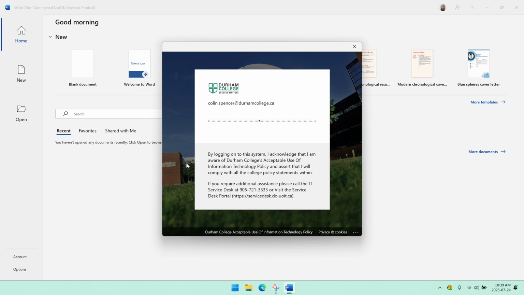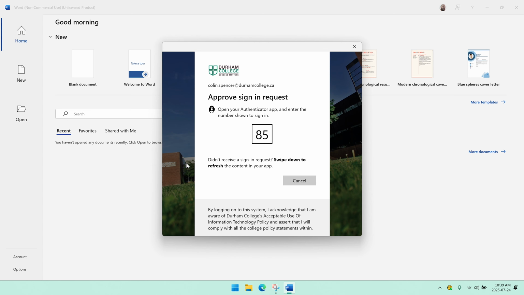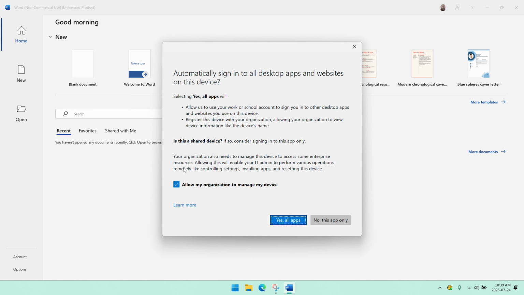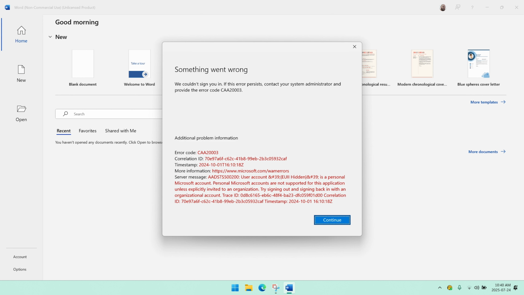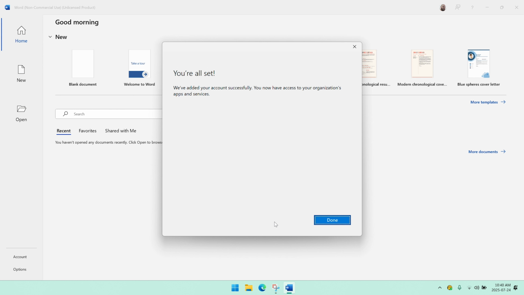Complete the two-step verification process. It's up to you to sign in to the other Office applications, but I would recommend doing so. If you happen to see this "Something went wrong" message, disregard and click Continue. This is, unfortunately, a common error that most students will see and can be ignored. Ideally, you should see the "You're all set" message, and you can click Done.